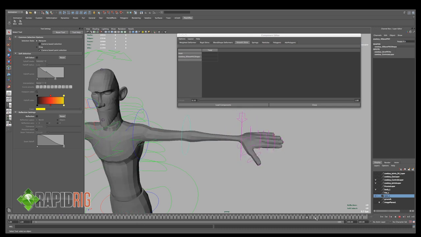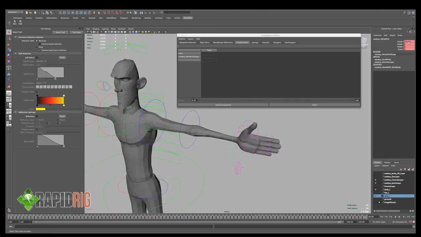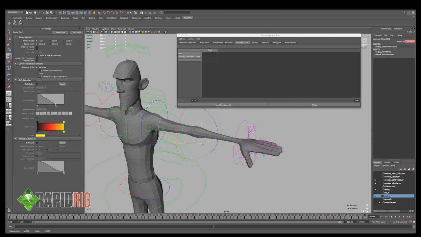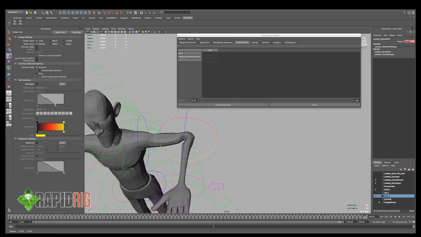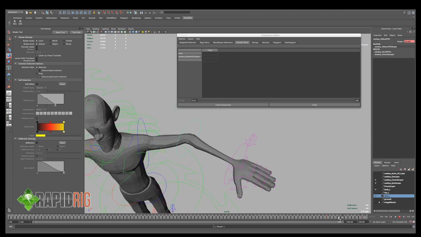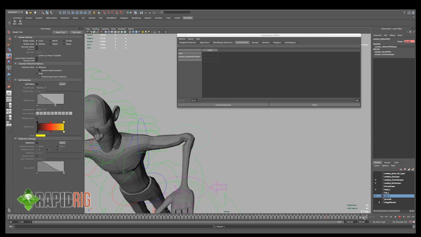So I'll wait till that animation ends. Just put that back to 0. Set a key here. I'm going to go to 100. There we go. So now I have this bit of animation for the elbow. And I can push it even further if I want. So maybe that's the full range.